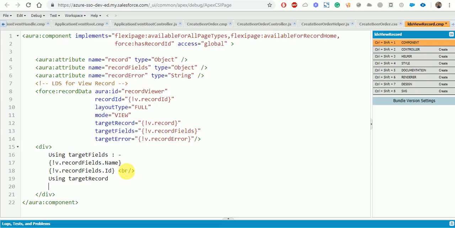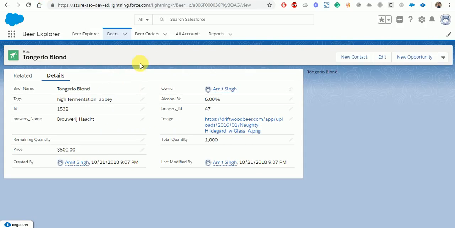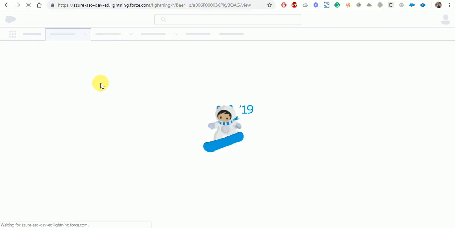Using target record, to display that we have to use the same syntax: v as a value provider, then the name of the attribute, then fields, then the name of the field, then value. I think this is the syntax we have to use to get the information. Here put one more sign here so that we can identify if we are able to get it or not. Now refresh the page.